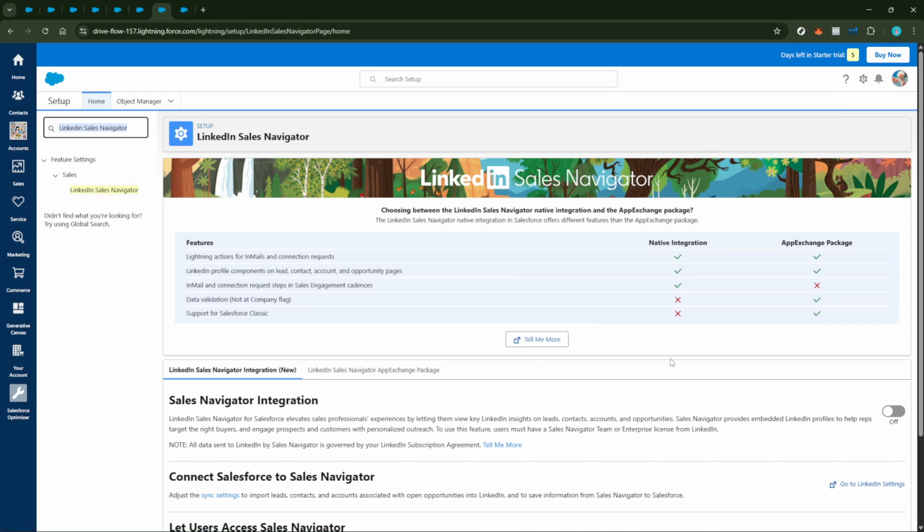Now comes a critical step, authorizing the connection between Salesforce and your LinkedIn account. You'll see a button labeled Authorize. Click this to start the authorization process. At this point, Salesforce will prompt you to log into your LinkedIn account and grant the necessary permissions for the integration to work. Carefully review the permissions requested, as this ensures Salesforce can access LinkedIn's features appropriately, enhancing your CRM capabilities. Agree to these permissions when prompted by LinkedIn to allow the integration.